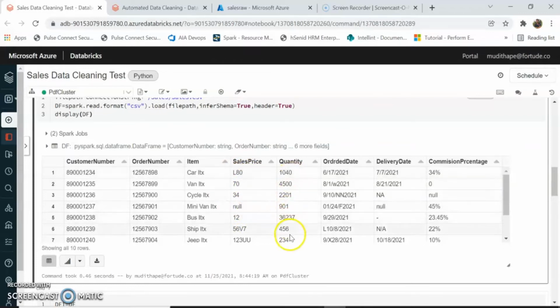The quantity seems to be okay, but in the order date there are certain issues, like it's actually merged with, or contains, characters, letters. So we need to fix this one also. And also the delivery date is in an incorrect format. Also there are NA, null, and dash values.